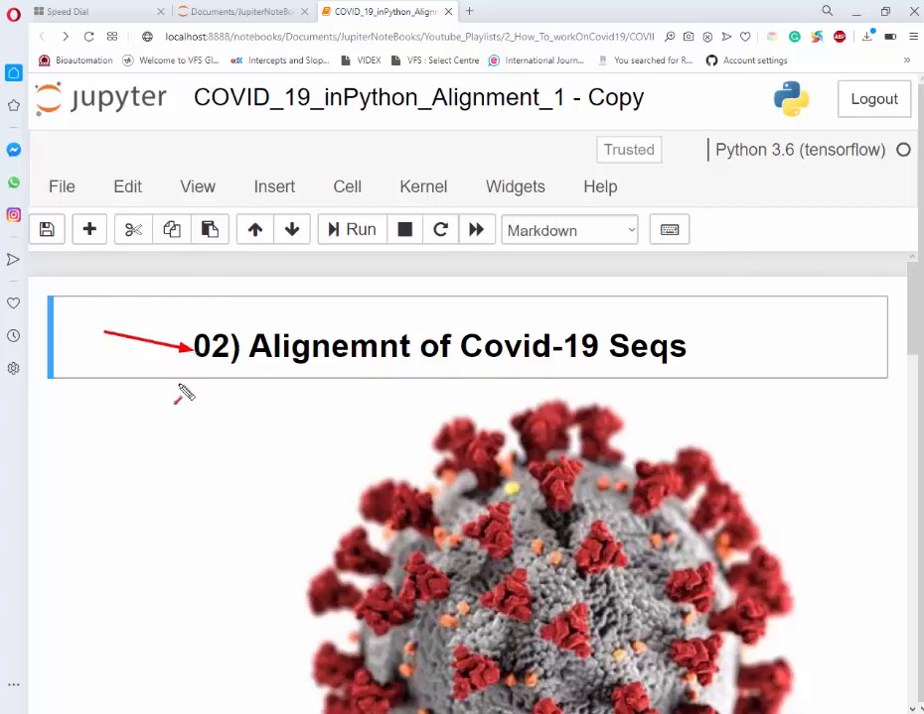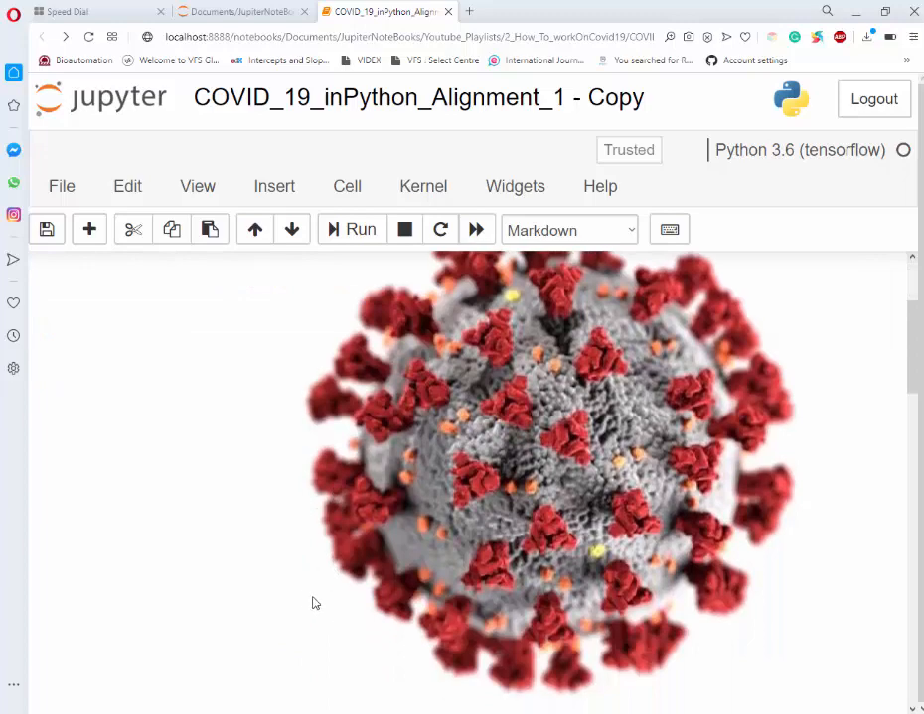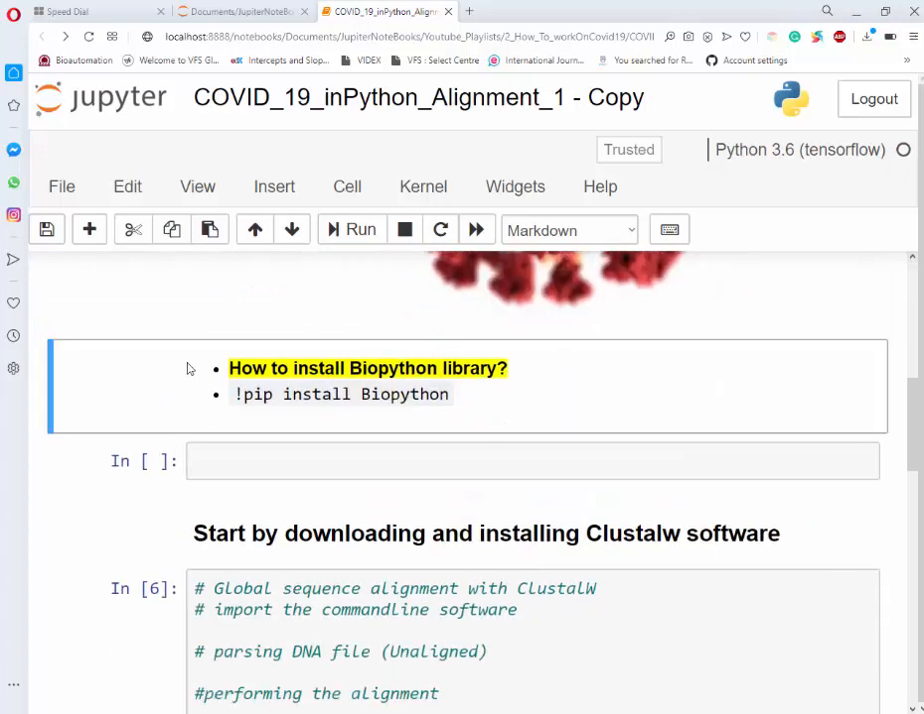Today I'm going to talk about alignment of COVID-19 DNA sequences and protein sequences, and how to do it in Python using spike proteins of COVID-19. So I'll be focusing on the spike protein of COVID-19 as an example. We'll need to install Biopython and the ClustalW software package.